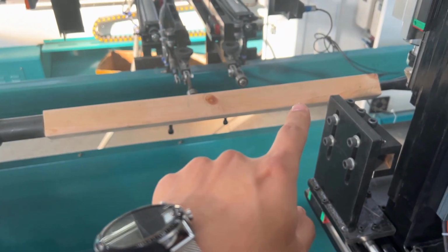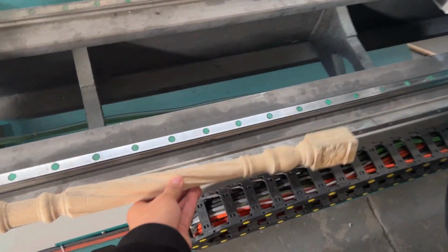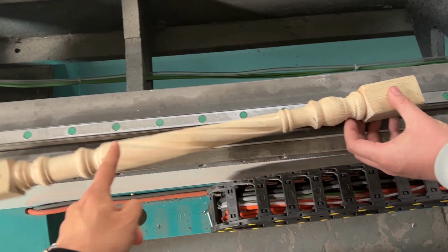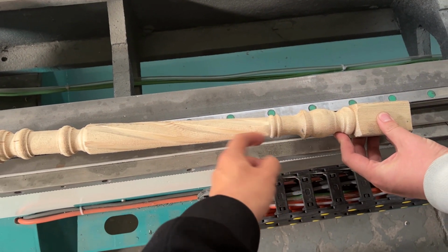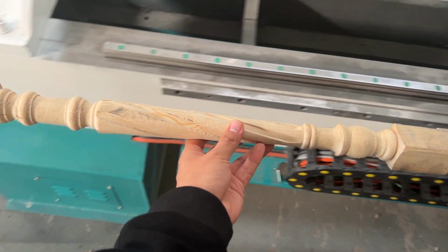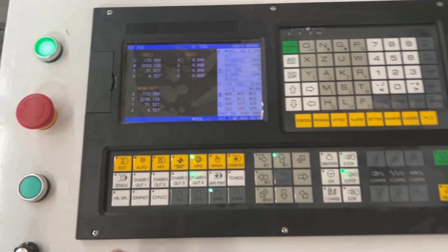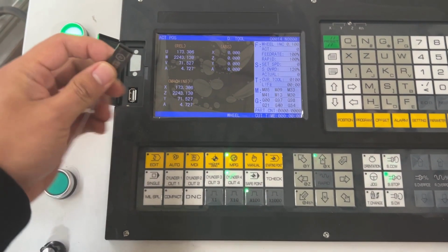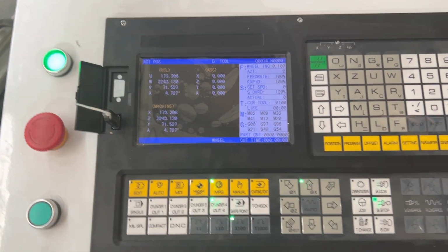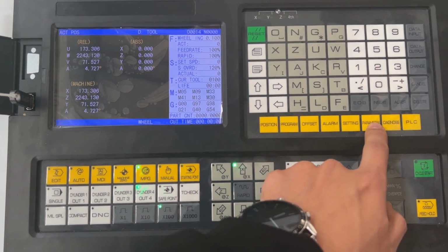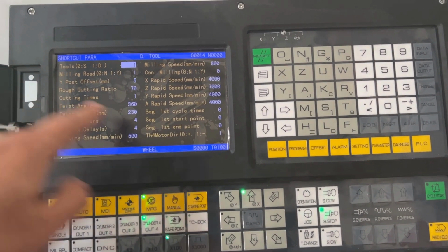After setting complete working 0, a product needs to be turned out first. Only then can the position of the next tool be confirmed. The first thing to do is to check and set the parameters.